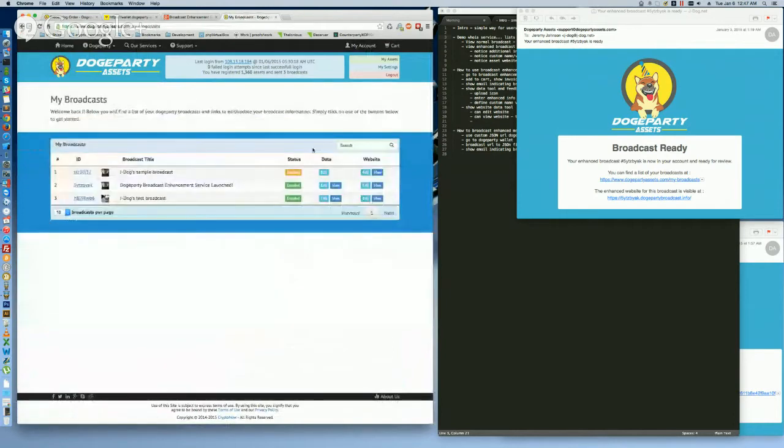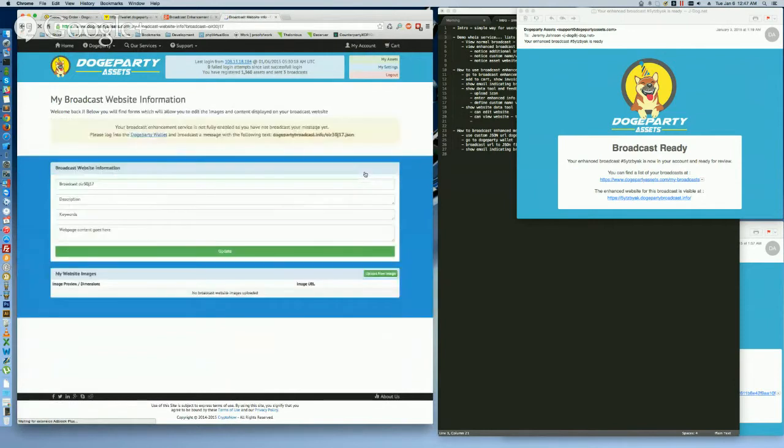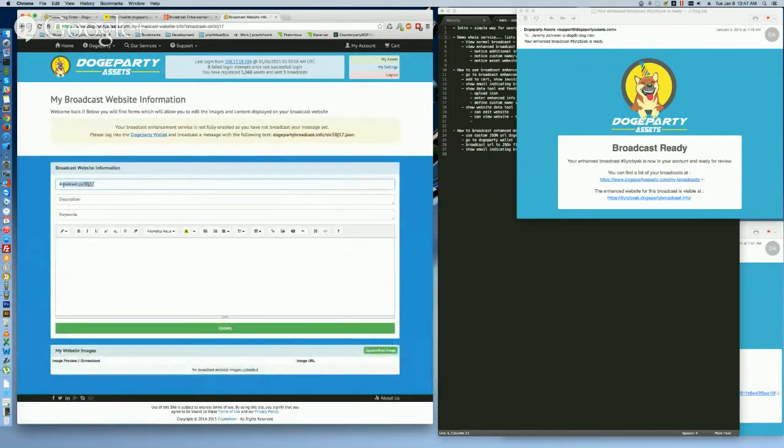So my broadcasts. We've edited data, and you can see the status is still pending. Now let's edit the website for this broadcast. So we come in here, and you can see it's still filled in with this default title. So let's rename it to J-Dog's sample broadcast. And page description is here, keywords here, so just filling out an example here.